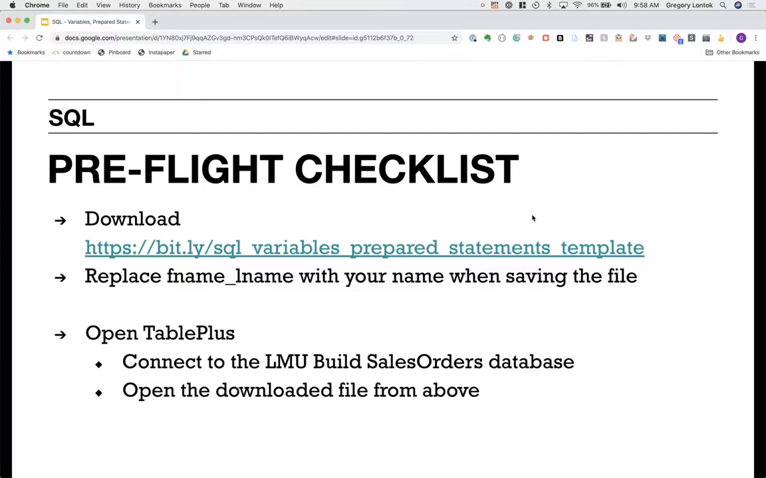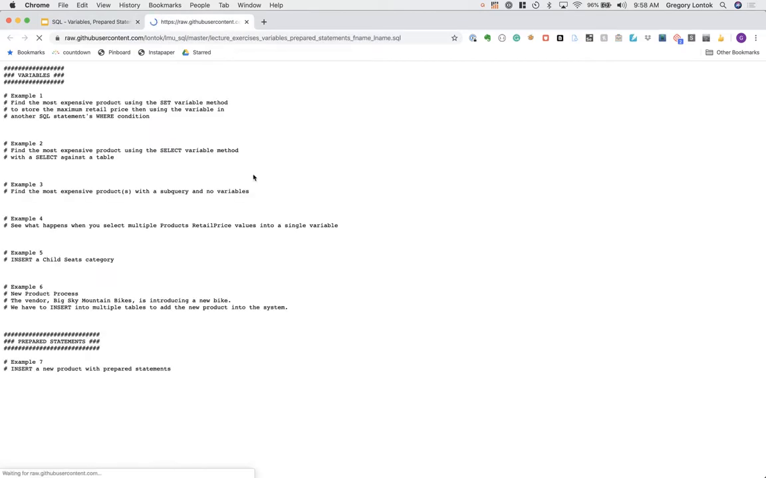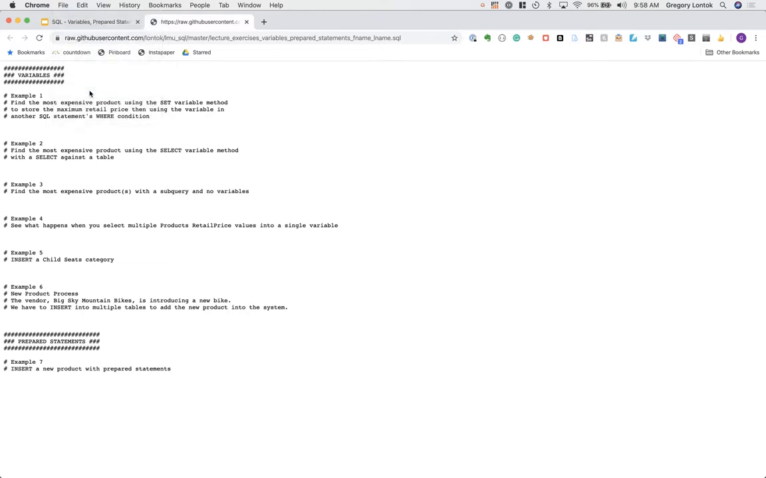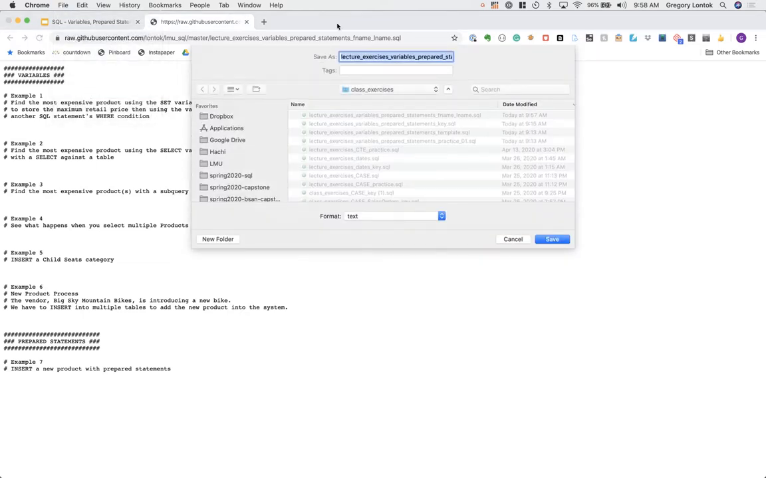We're going to first download a template file that we'll use to save our SQL code. It's just a raw text file. Make sure to replace your first name and last name in the file name. And then if you're on a Mac and using Chrome, select all file formats so it doesn't add this .txt extension, and you can just delete it out. So make sure that the file ends in .sql.